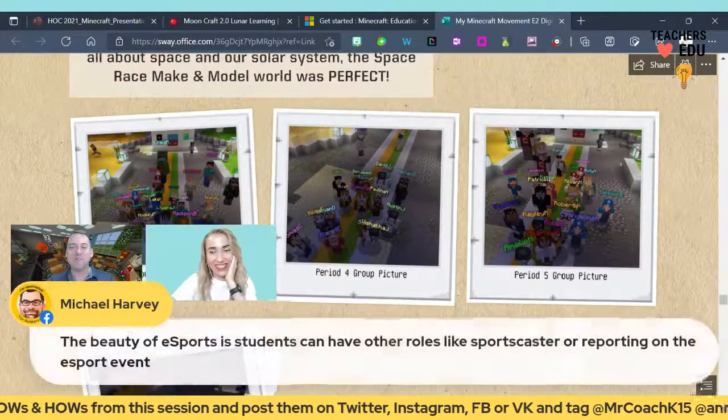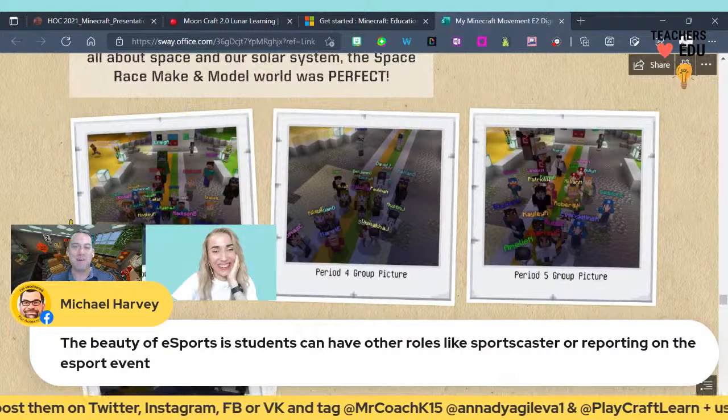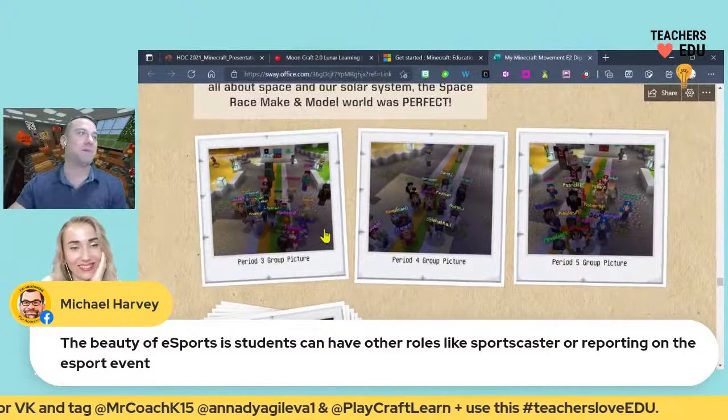And yeah, I mean, some of my favorite class pictures actually come from Minecraft. And so I would go up and take a picture of my group all together.